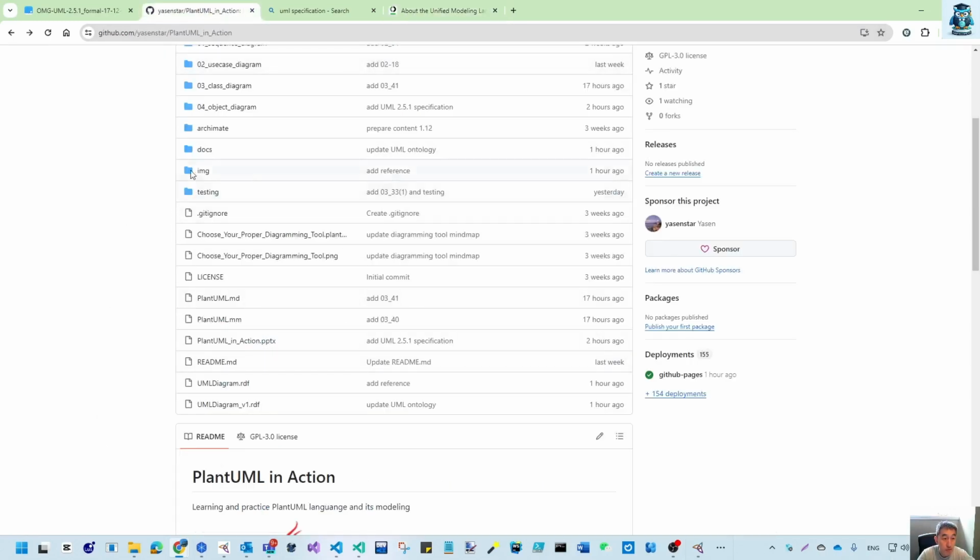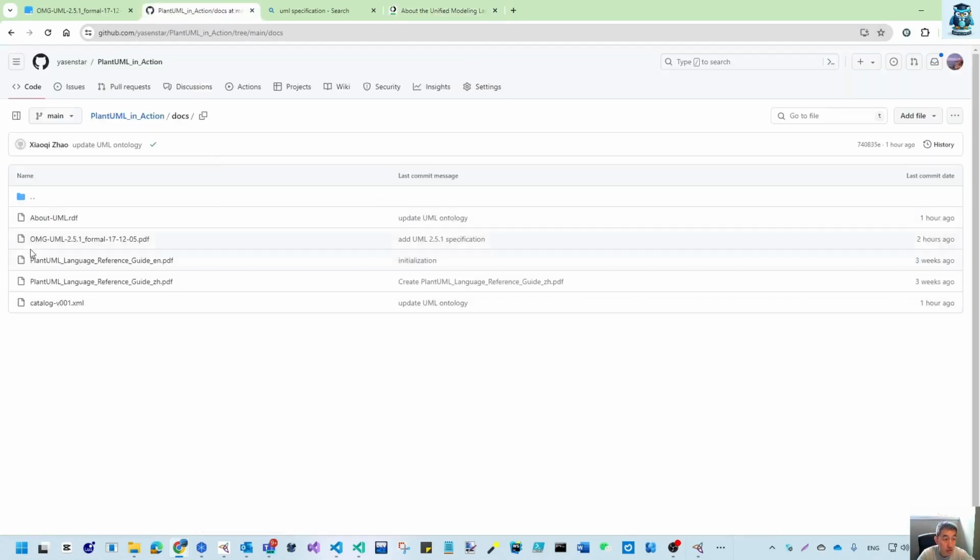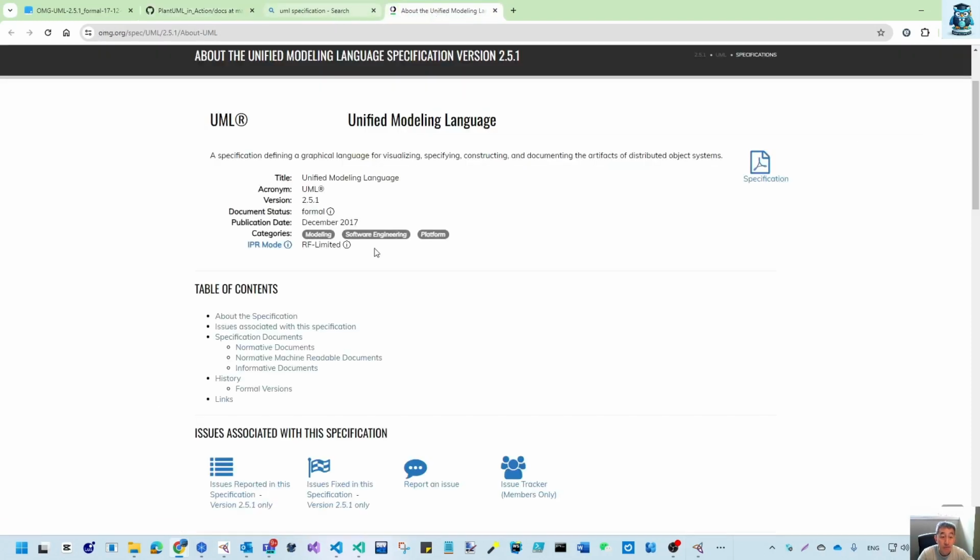I also put this file in the docs folder, here, the OMG UML 2.5.1 format, dated December 5th, 2017. That is the date.